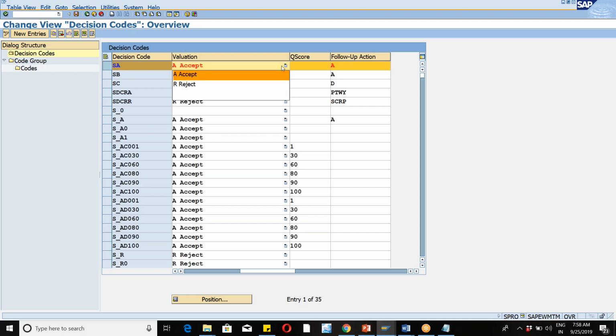So what is the thing you want to have? Whether you want to accept it or whether you want to reject it. On top of it, we have something called a quality score. Based on the quality of the product, we will decide the quality score of it, and then we'll have follow-up actions. This follow-up action is A for put away or B for rejection or whatever it is.